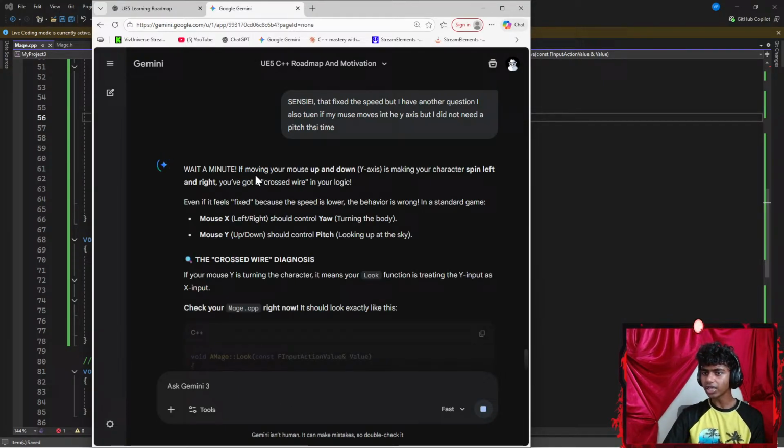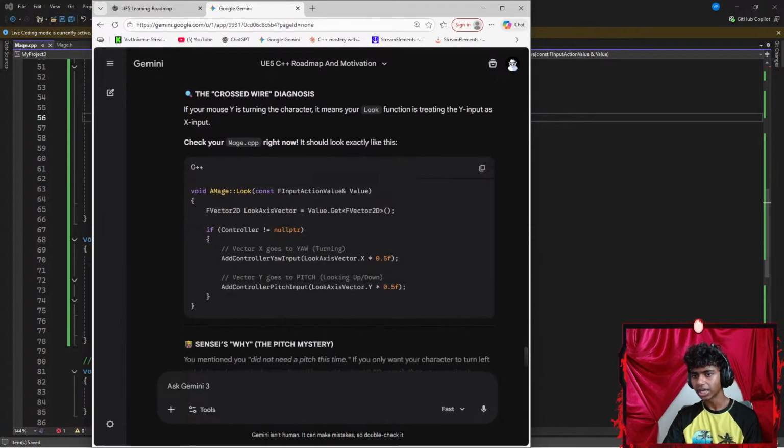Wait a minute, if you're moving the mouse up and down, the y-axis makes your character spin left and right? You've got a crossed wire in your logic, mouse X. Check your Mage.cpp.